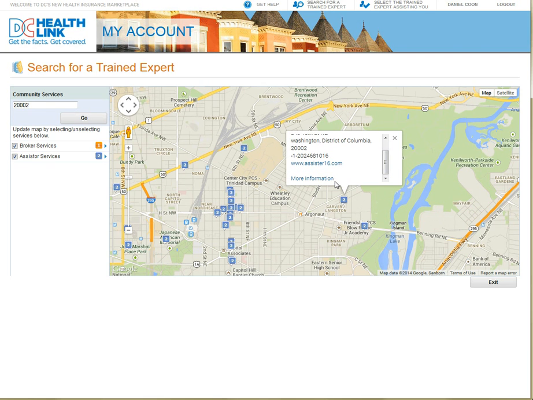You can also click on More Information to read more about the assister or broker, as well as select that particular assister or broker as your training expert.